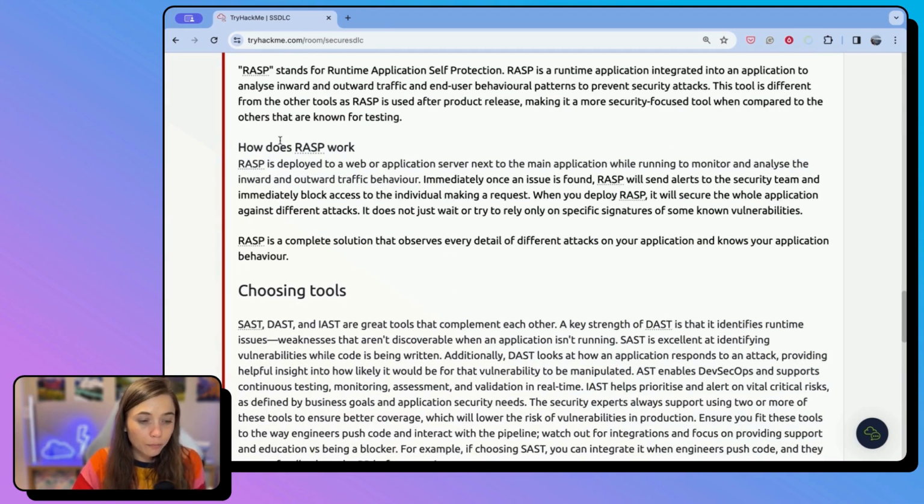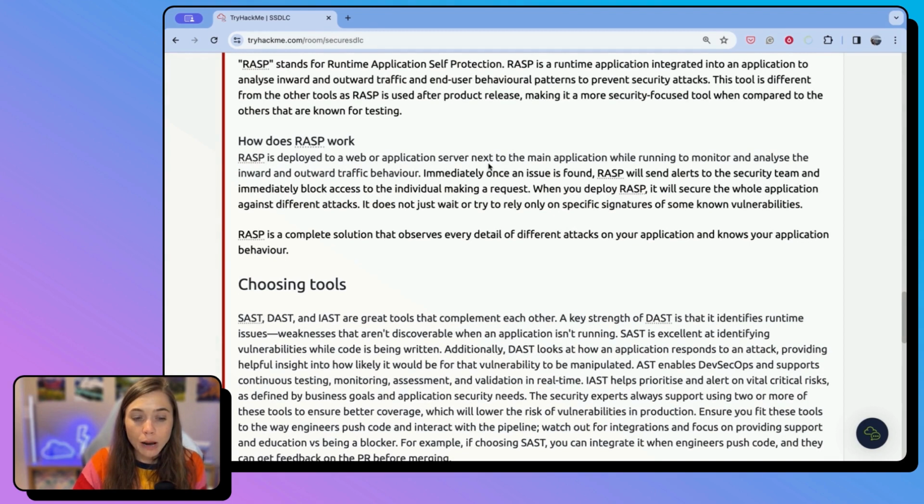How does RASP work? RASP is deployed to a web or application server next to the main application while running to monitor and analyze inward and outward traffic behavior. Immediately, once an issue is found, RASP will send alerts to the security team and immediately block access to the individual making a request. So this part's really important. A good example would be a password dictionary attack, where one individual IP address is throwing all these different passwords at your login mechanism, and RASP could figure out that's going on, alert on it, and then block the IP address of the individual making all those requests to protect you from the attack.